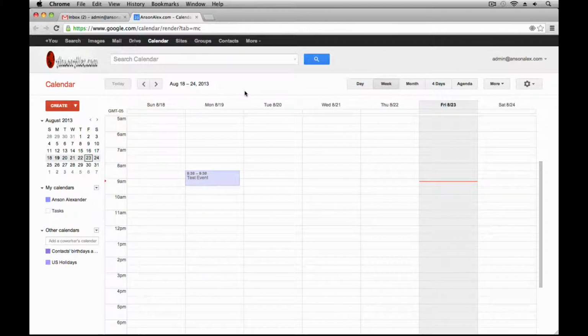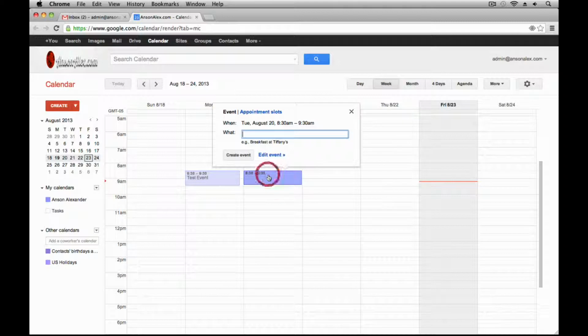If you want to create an event, you saw how I did it earlier. I just simply click on the day and time where I want the event to appear. And then it'll ask me what the event is, and I could go ahead and I can enter a name for the event. I'm just going to say name goes here.